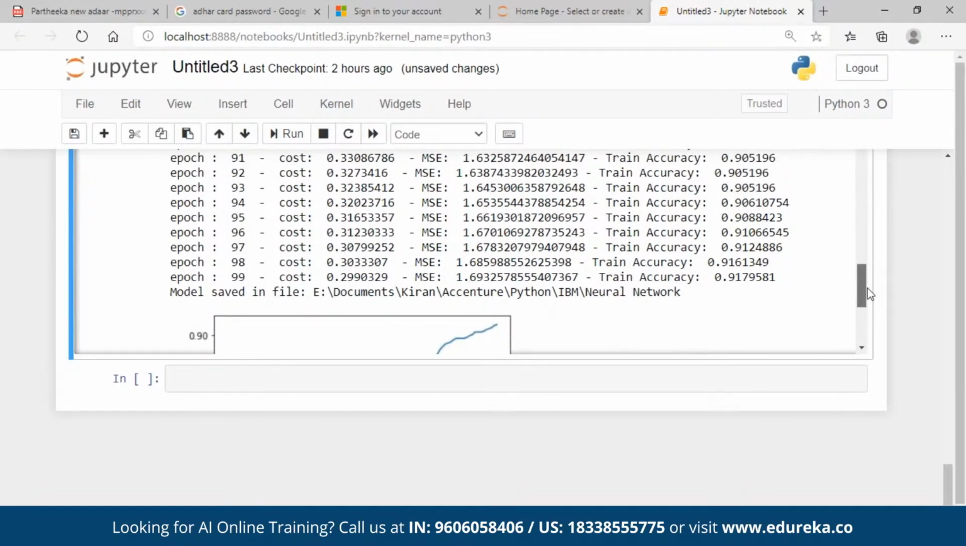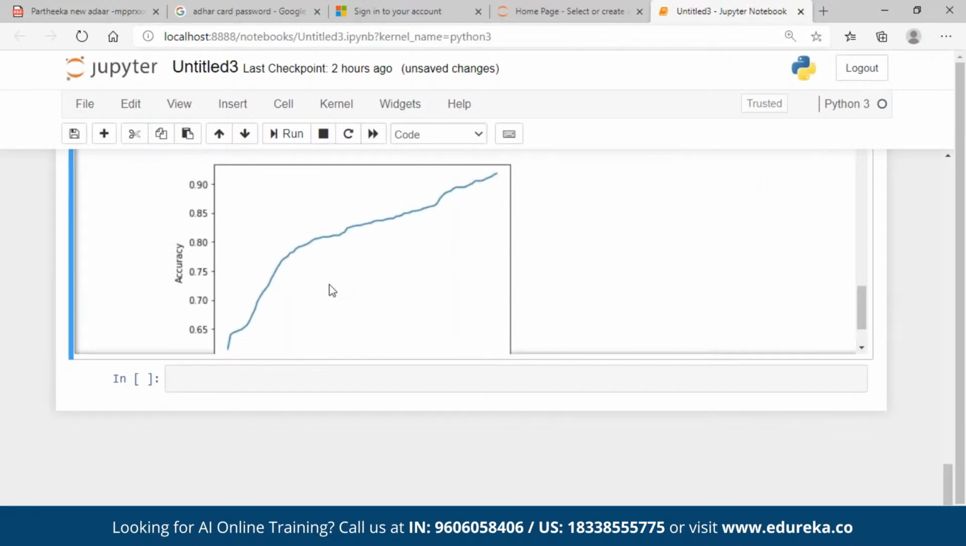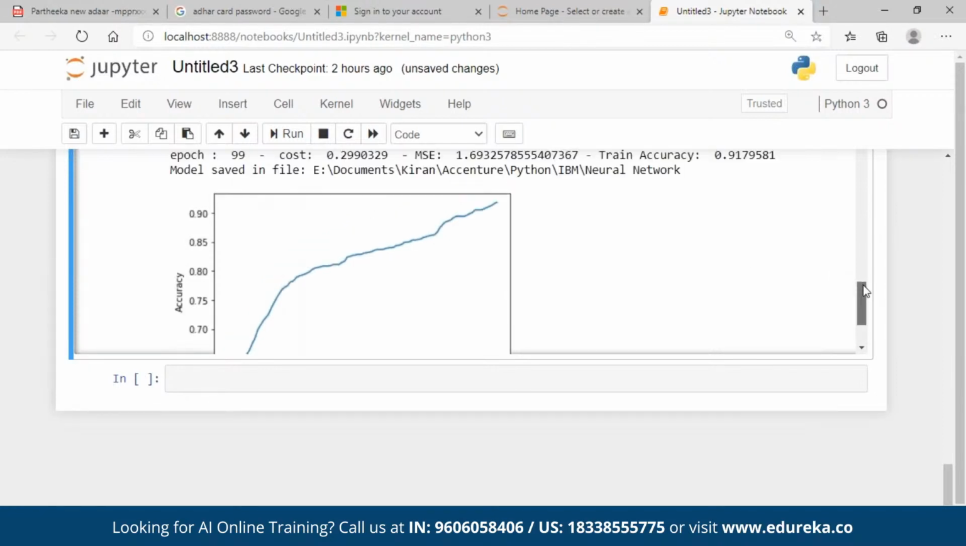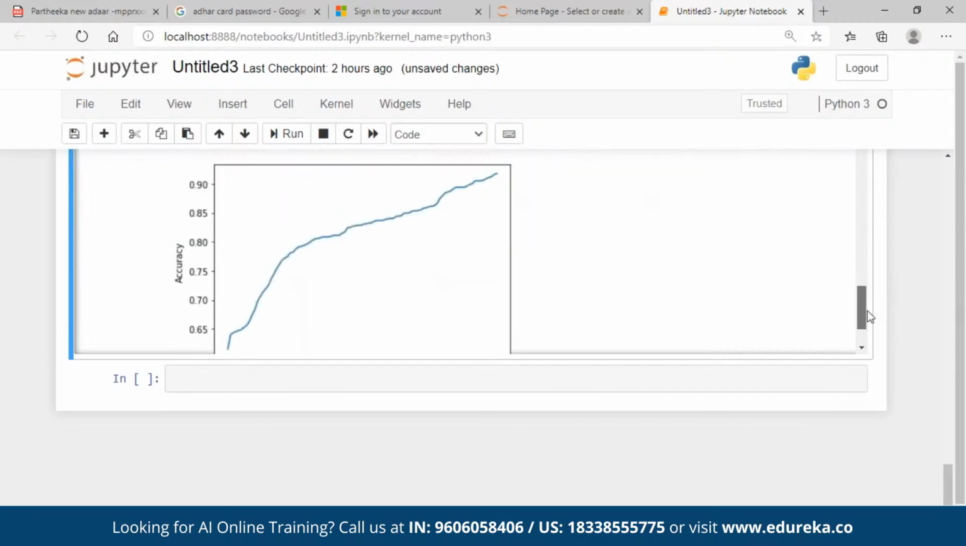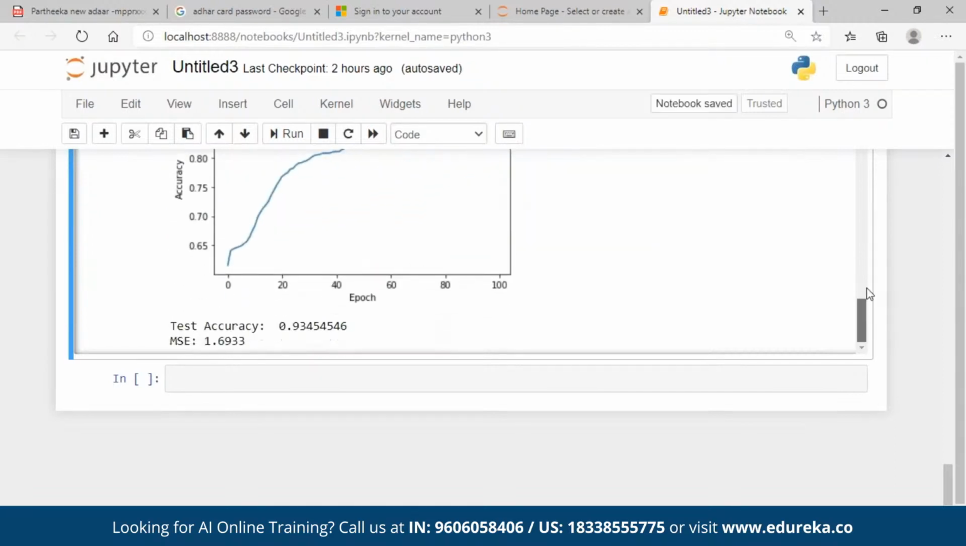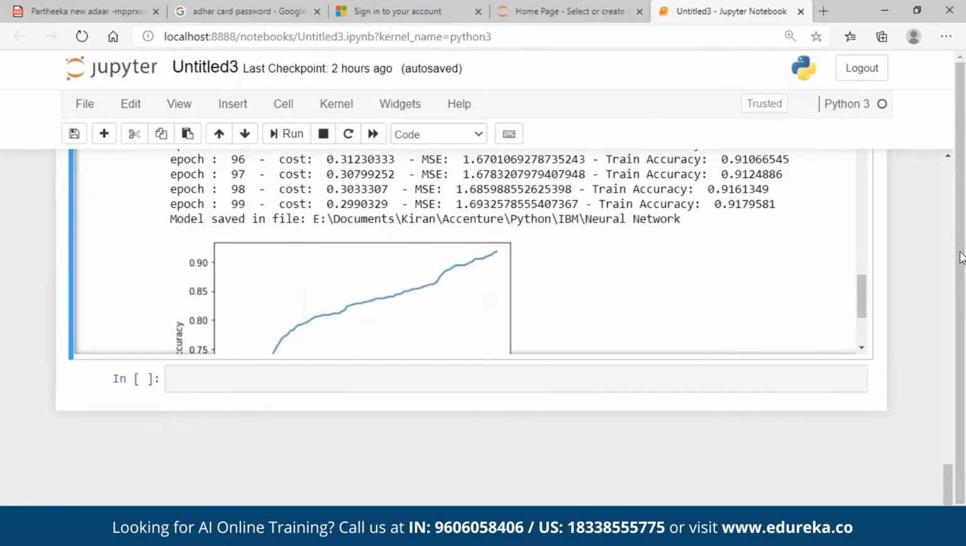Now if you see this, it saved the model, and then within the model I go here. You see this, it started with a lower accuracy. Unlike the previous graph, it climbed up and the final accuracy is around 91%. All right, so that is how your neural networks work.